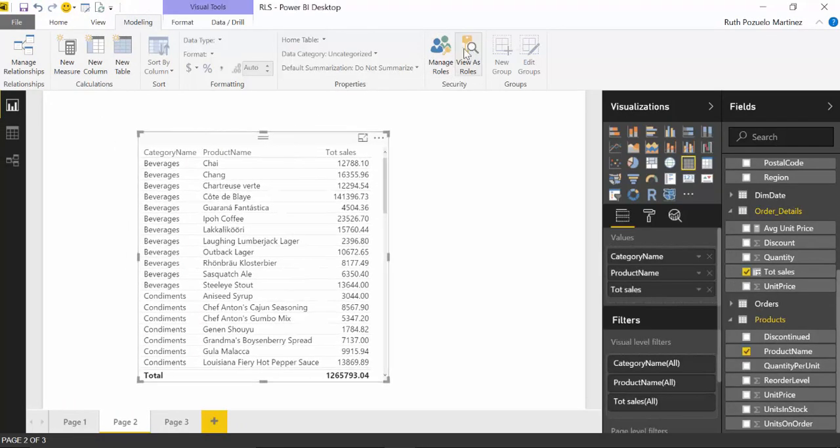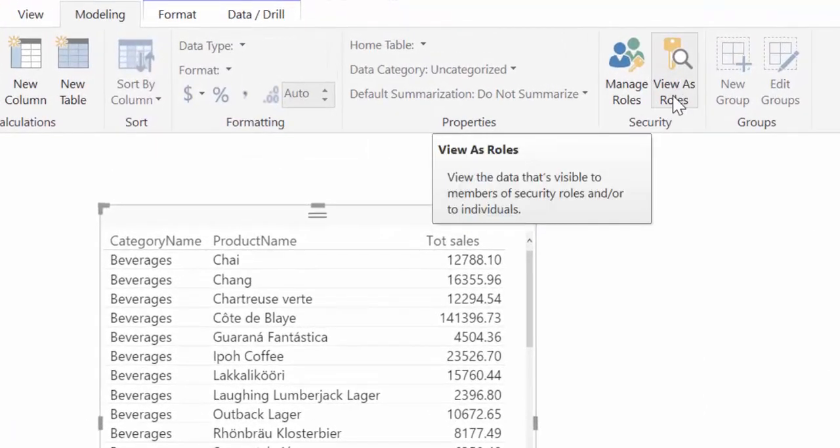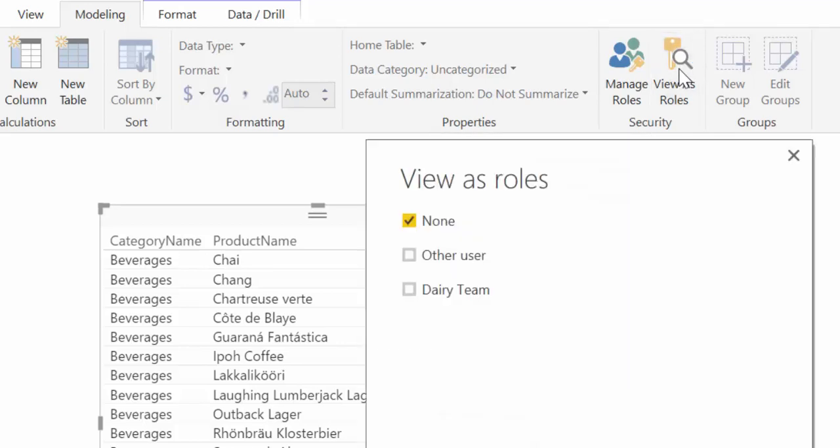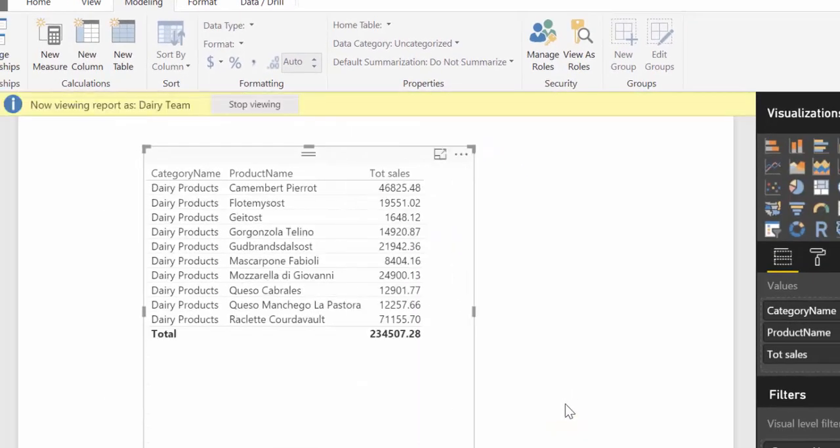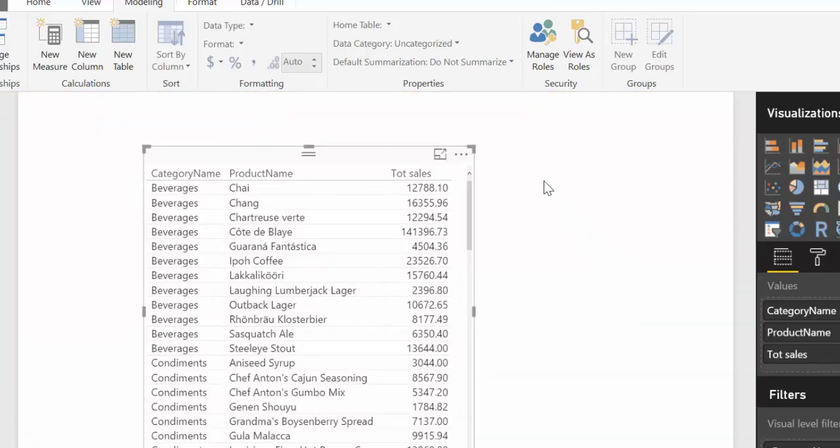You have something here that is really, really powerful: you can see your data as the role that you just created. So you say, I want to see my data as if I were part of the Dairy Team. And here you can see that as a Dairy Team user, I can only see sales for dairy products. So it is a very useful way to test that the user role is actually seeing the data you want them to see. You will do more complex user roles, so this is an absolutely fantastic feature. When you are sure that this is working correctly, then you click on Stop Viewing. And now we're going to do a new role.